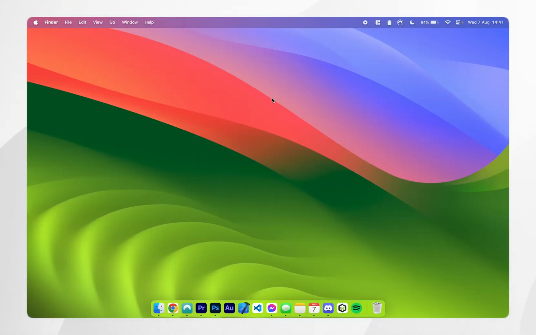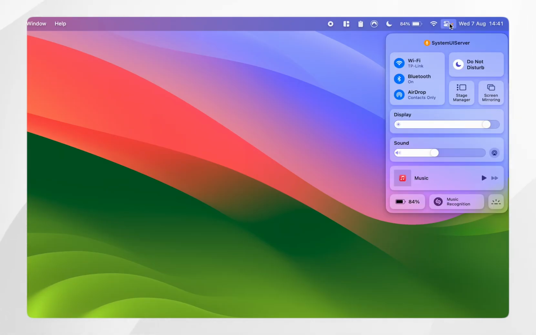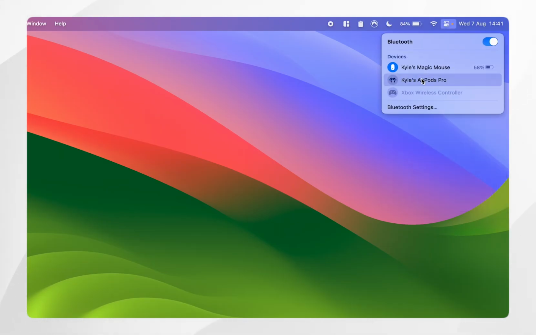If you want to manually check the mouse has been connected to your Mac, you want to click on the Control Center icon in the top right, and then click on Bluetooth, and from here it should list all your devices including the Magic Mouse we just connected, and as you can see it also tells you your battery percentage.